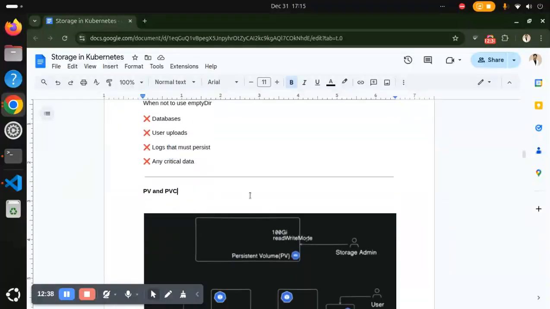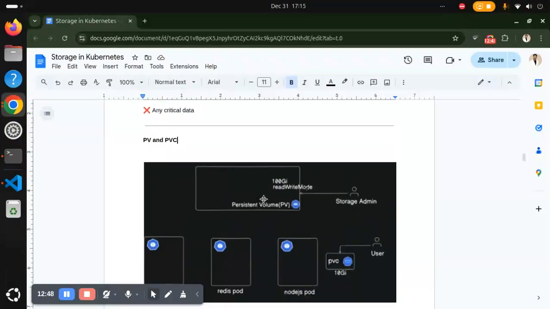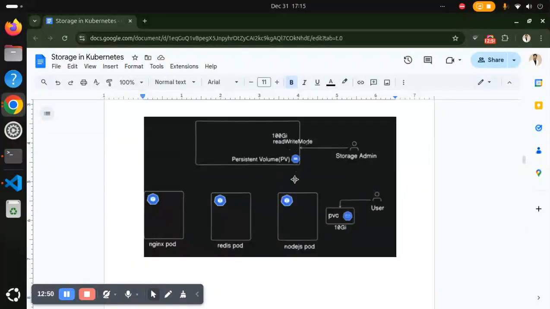Okay, now it comes to PV and PVC. PV stands for persistent volume and PVC stands for persistent volume claim. So basically this is the idea of PV and PVC. Let me try to brief about PV and PVC. First, a storage admin provides us some storage. Likewise, in this example, we have 100 GB. Read write one, forget about this policy. Later on, we'll discuss this.